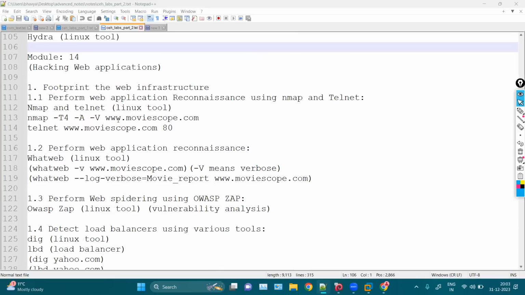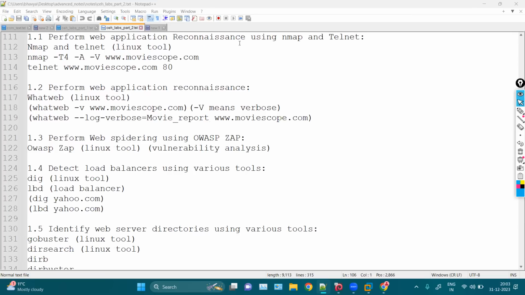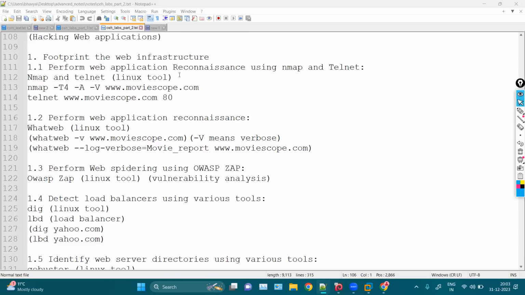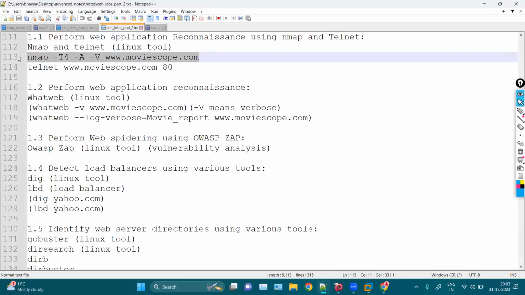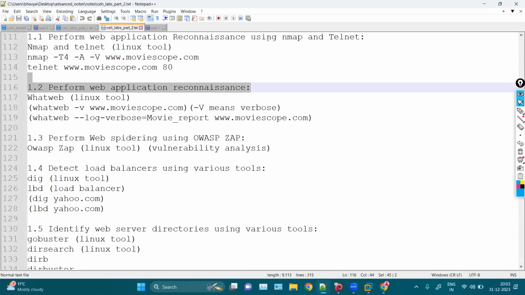Again, we can start with Nmap. We start with footprinting, like what kind of information we need for web applications. We have already discussed many tools and many websites to collect website information. We have already discussed how we can use Nmap for collecting website information using this particular scan, with -A for the aggressive scan, -V for version scanning, and -T4 for the timing or number of threads. Then we perform the web application reconnaissance. So Nmap is completed.